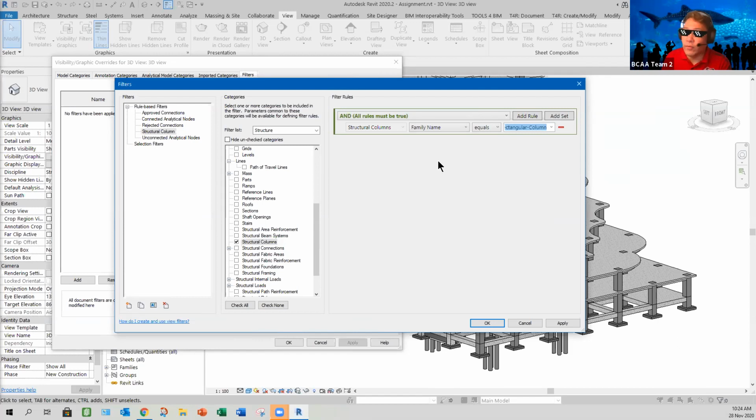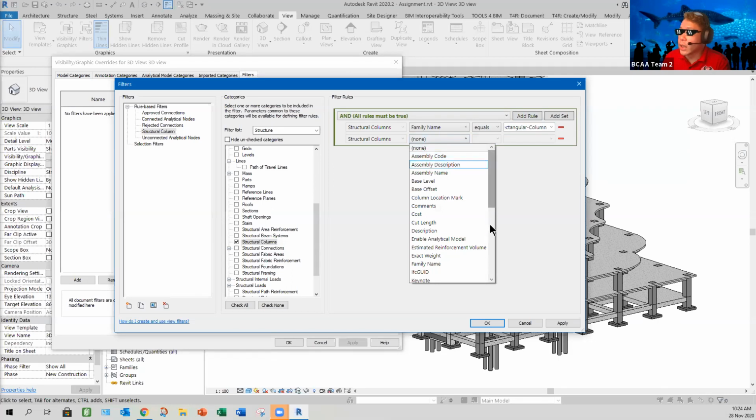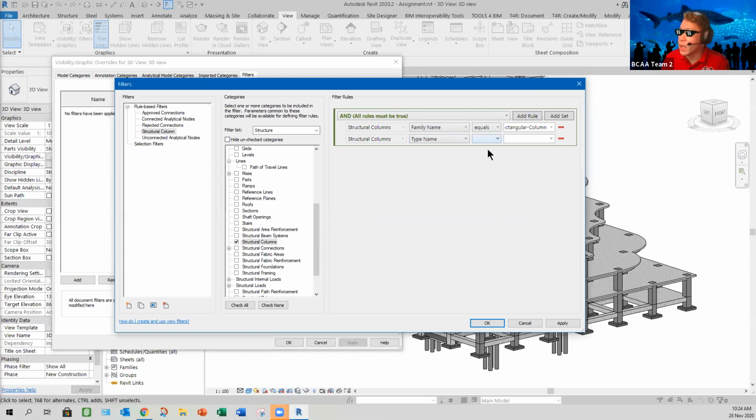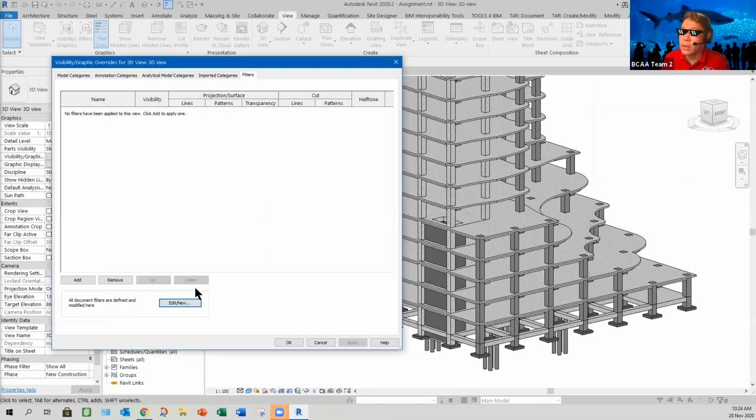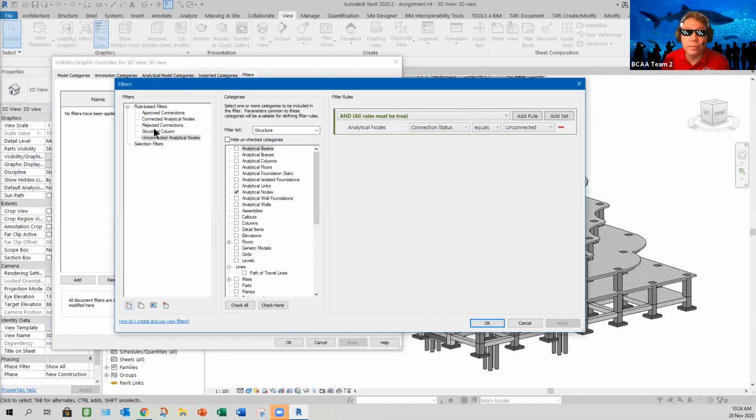But let's say if you want to be specific, you add rules again. Then the second one is the type name. It must be the same, equal, then 800 by 800. See, only this specific group will be selected. Then apply. Okay. Added already. You see here? Structure column. If you're not sure, I'll repeat one more time.